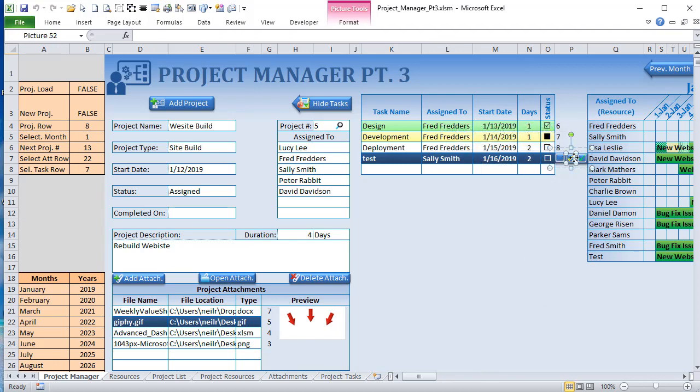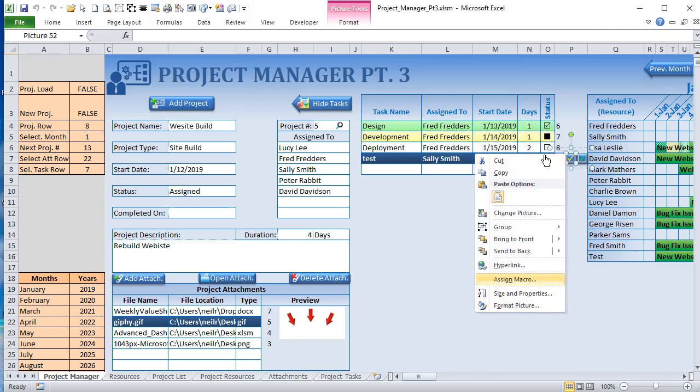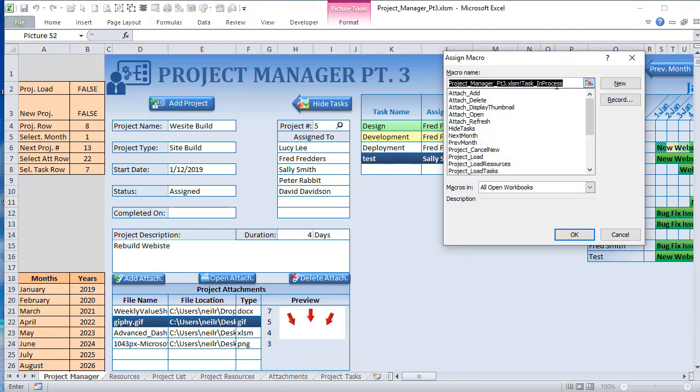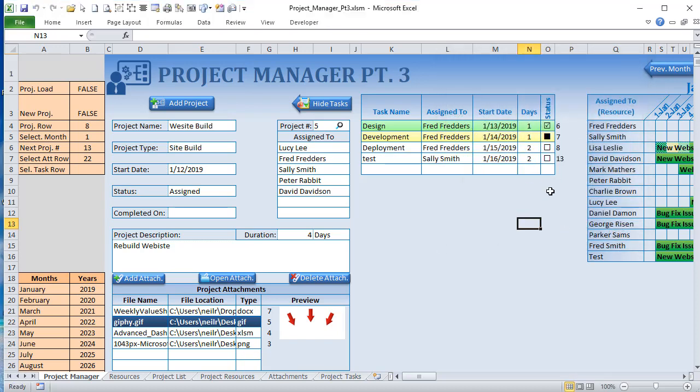So when we click here and select, right click that little one, and I'm going to right click, and then I'm going to assign the macro task in process. It's no longer that. I've changed that to task in progress right here, task in progress. Okay, so we've got that. And so what I want to basically do is I want to give a little bit of an icon.